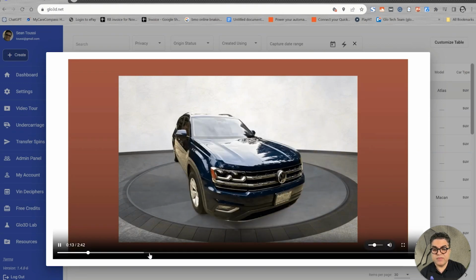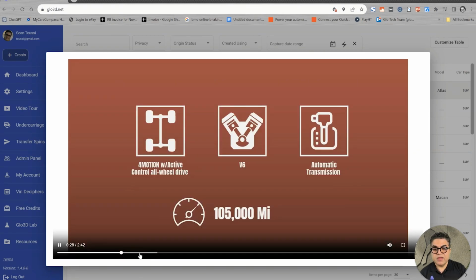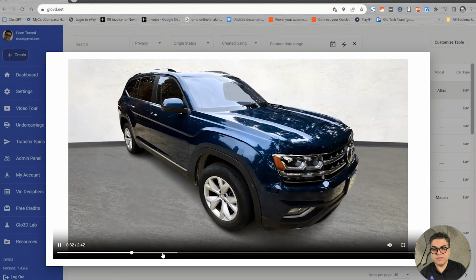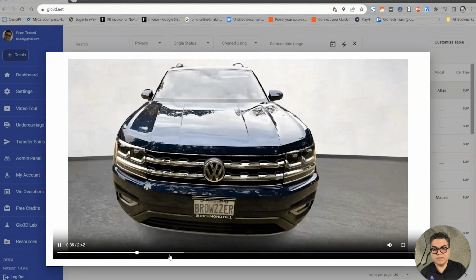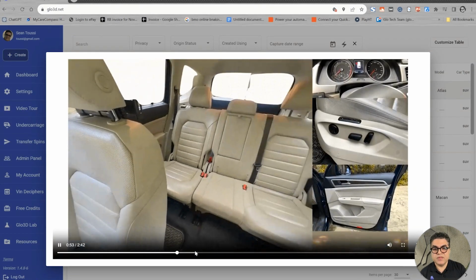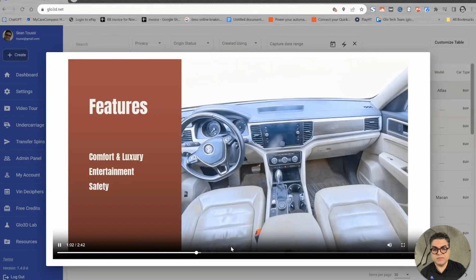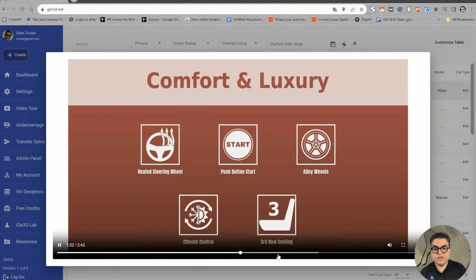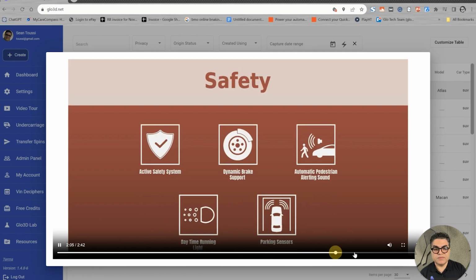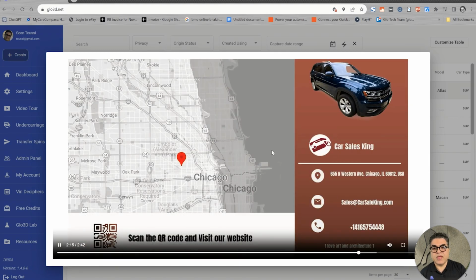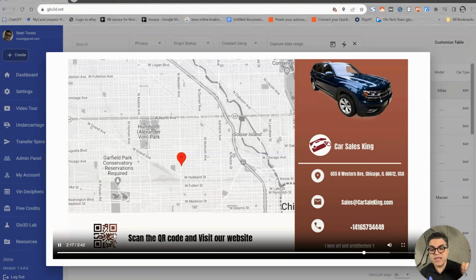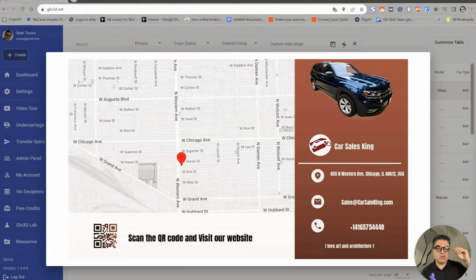A pre-owned 2019 Volkswagen Atlas has 105,000 miles. It goes over the specs, the main specs. German engineering at its finest with our pre-owned 2019 Volkswagen Atlas. And then it goes over the spin. Entertainment. And then it goes over the features. Visit our website for more information, availability, and pricing. Great quality at a great price.